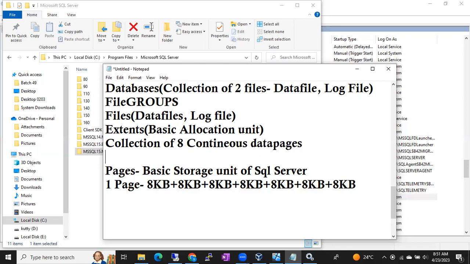Can anyone tell me the size of an extent? 64 KB. An extent is a collection of 8 pages, and each page size is 8 KB. So 8 pages means 8 times 8 KB, which is 64 KB. Extent size is 64 KB.